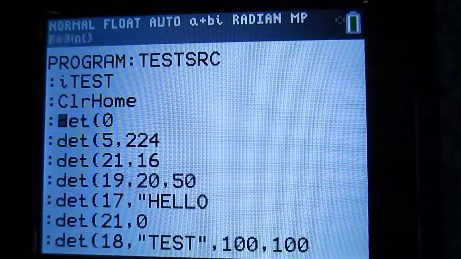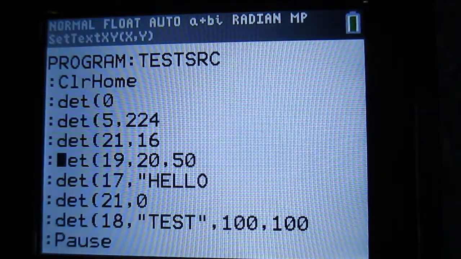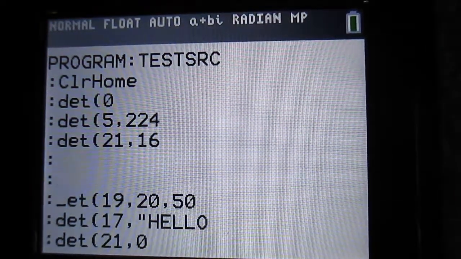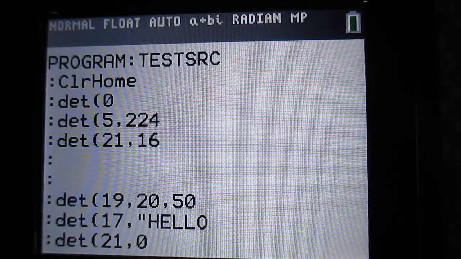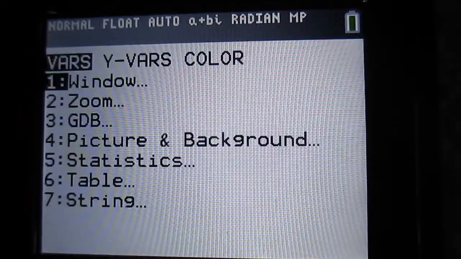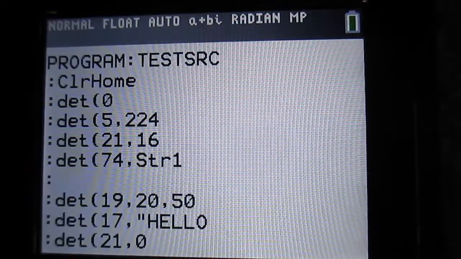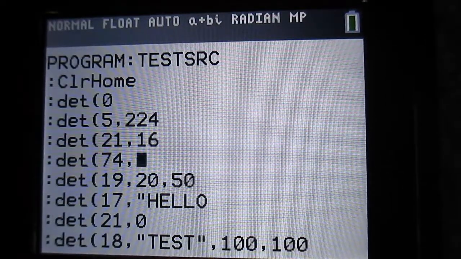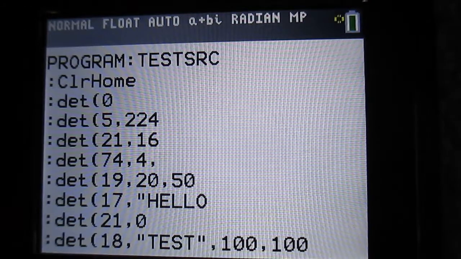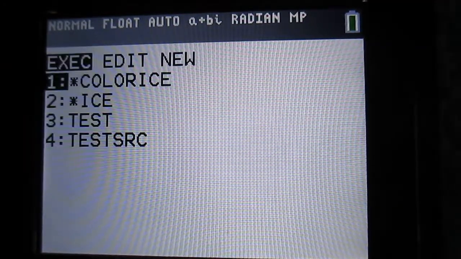Okay, so let's go back into test source, and quickly let's just do some text scaling. So what text scaling does is it changes the scale of the text. So a scale of 1 would be default text size like you've been seeing, and we can end up just going to larger scales. So our scale command is going to be det 74, and then we have an x scale and a y scale. So to scale it up to size 4, we would just do 4 and 4. So 4 times x and 4 times y.